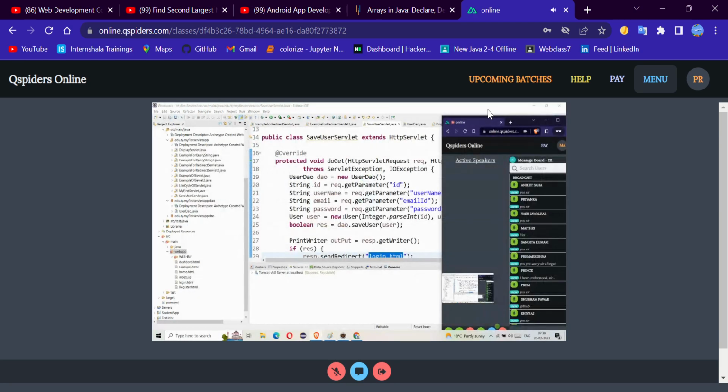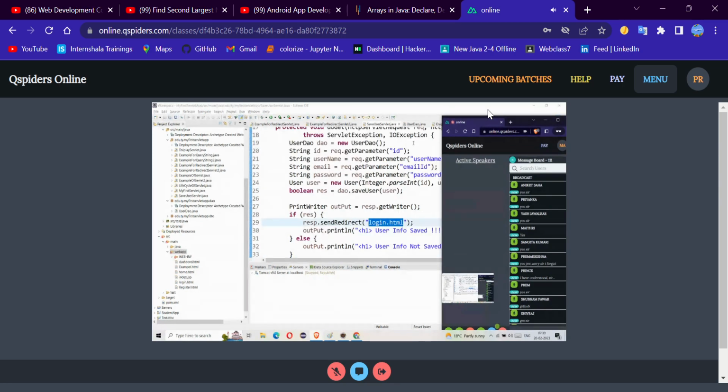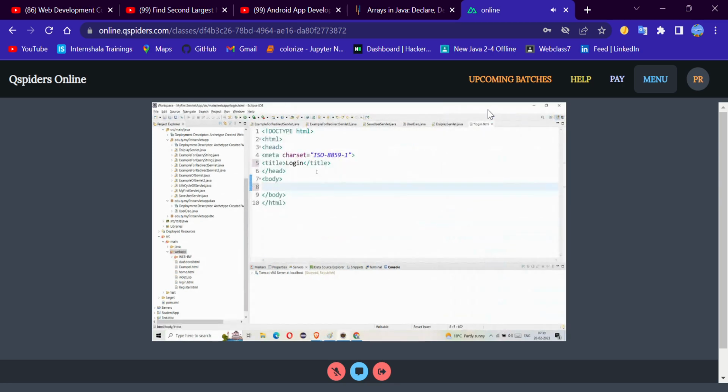So based on that information, I need to write some logic, and based on that information I need to display a message, whether a user has been successfully logged in or not. So for that I need to gather the information, and to gather it I need to create a simple form. So I will just make use of this form tag.